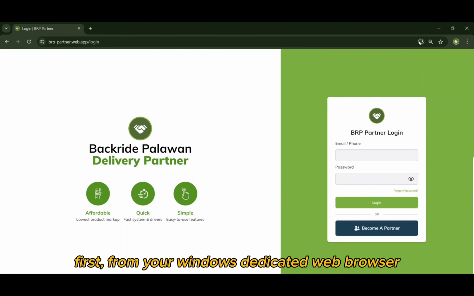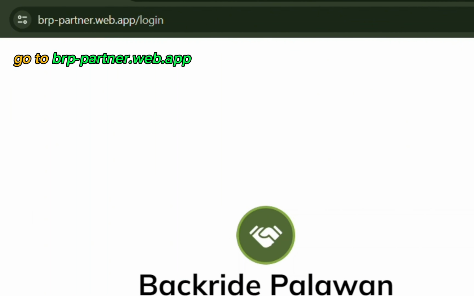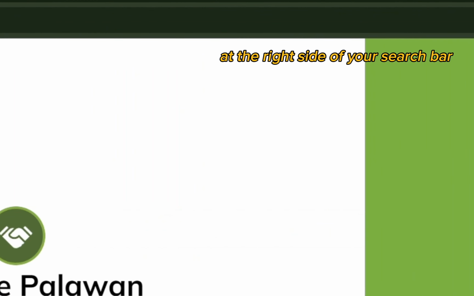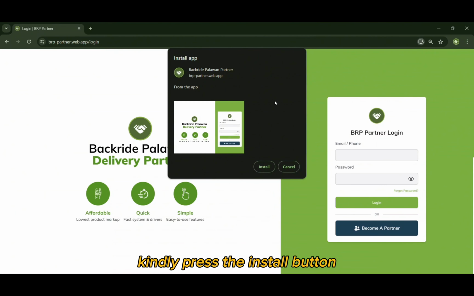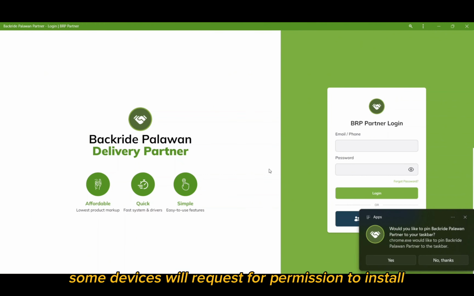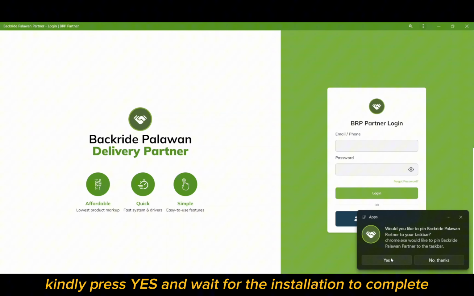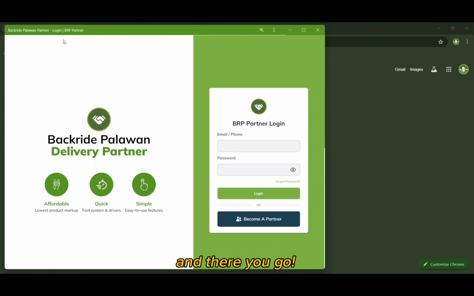First, from your Windows dedicated web browser, go to brp-partner.web.app. At the right side of your search bar, you will see the Install button. Kindly press the Install button and proceed with the installation as shown. Some devices will request for permissions to install. Kindly press Yes and wait for the installation to complete. And there you go. Backride's Partner Web App is installed and ready to go on your device.